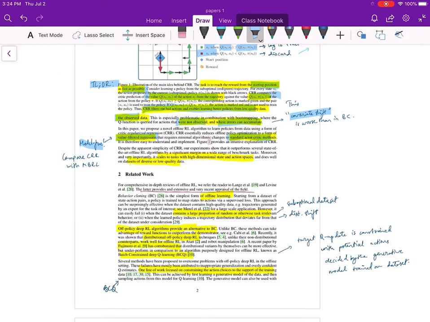Now, despite the apparent simplicity of CRR, it outperforms several methods, and it scales to tasks with high dimensional state and action spaces, and does well with data sets of low quality data as well. So I've already passed through this paper once, so that the video is shorter in length.